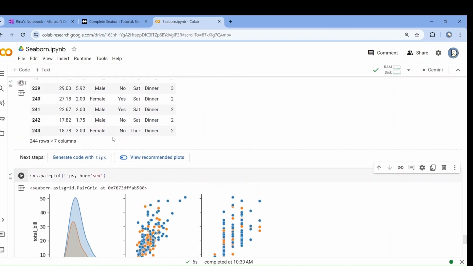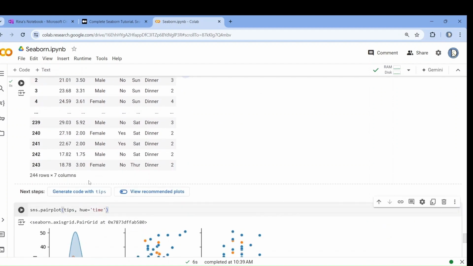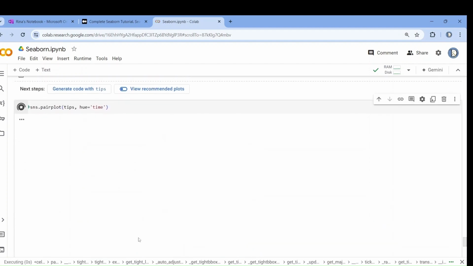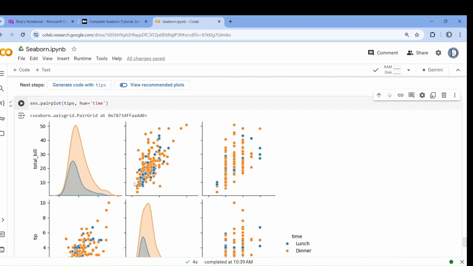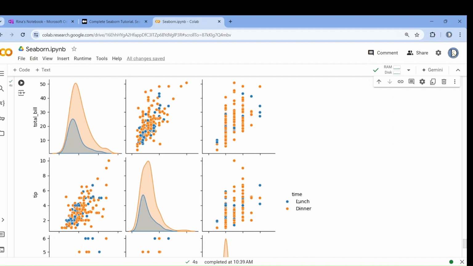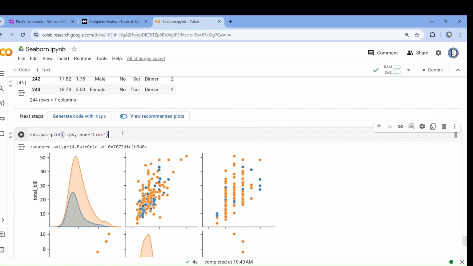Clear? Or if I give hue equal to time, now see what happens. Okay. So lunch time, dinner time. This way also you can do. Clear? So this is what pair plot does.